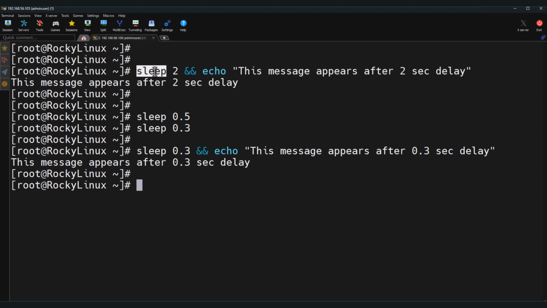If you don't want to pause script execution entirely, you can run sleep in the background using an ampersand. This will allow other commands to continue execution while sleep runs in the background. Let's say you have a script that runs multiple tasks and you need a pause between some of them. Running sleep in the background will ensure the rest of the tasks continue uninterrupted.